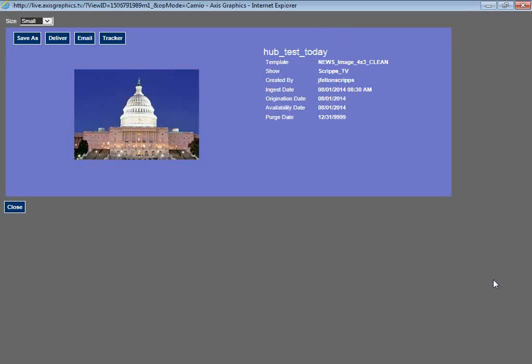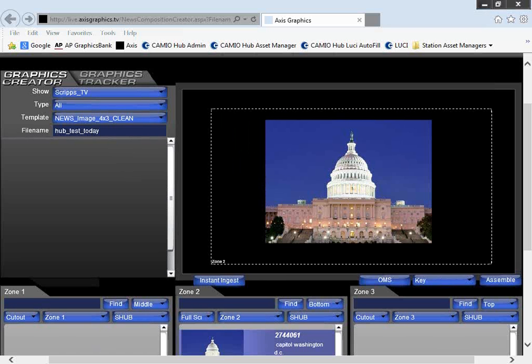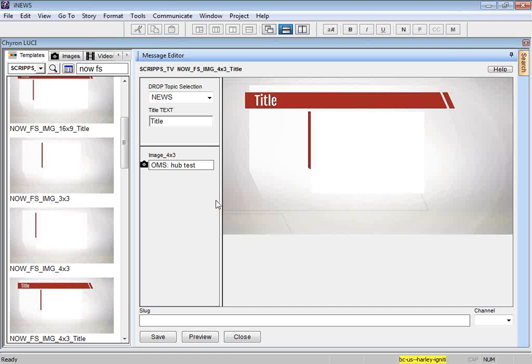As soon as Axis has completed building the background, remember, we're going to hit Deliver. You look down here where the yellow text is. When it says Transfer Complete, you're done. You hit Close, and now let's go back into Lucy. You can see in the image field it now has the name of that graphic we just created. It may take a moment to build. You can hit Preview to try to move it along.